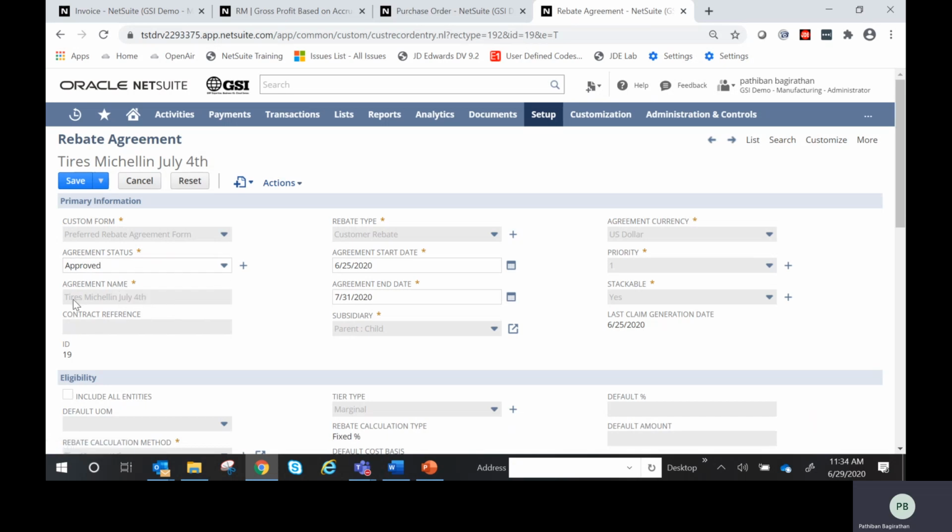Agreement name, you want to give a unique name. You might want to give something which actually defines what this rebate is about. Is it about the July 4th weekend with initiative around tires rebate on Michelin for the July 4th, or is it a Labor Day weekend discount or rebate? Contract reference, here you can define characters or an easy way to identify when you have a SuiteScript or something. Okay. Also, the ID is used in SuiteScript.